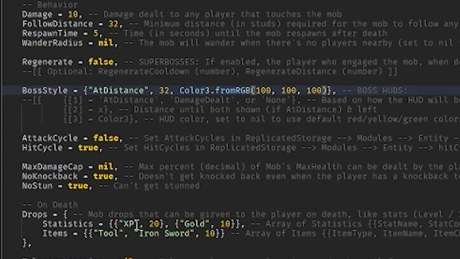Then next up we got is XP 20 and gold. This is the drop statistics. So pretty basic. We got the items, pretty basic as well, honestly. You've seen it before, but basically the statistics are the lowest layers, the stats that you get, and the items are basically the items that drop.